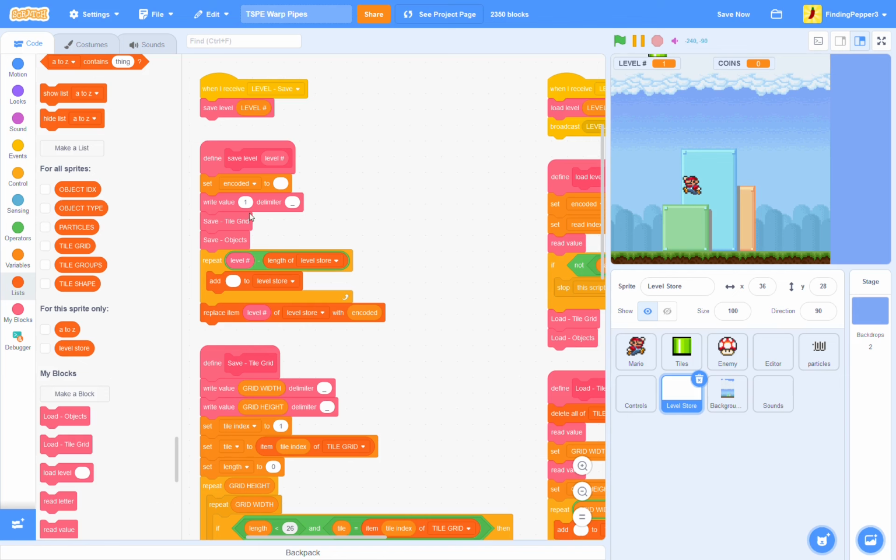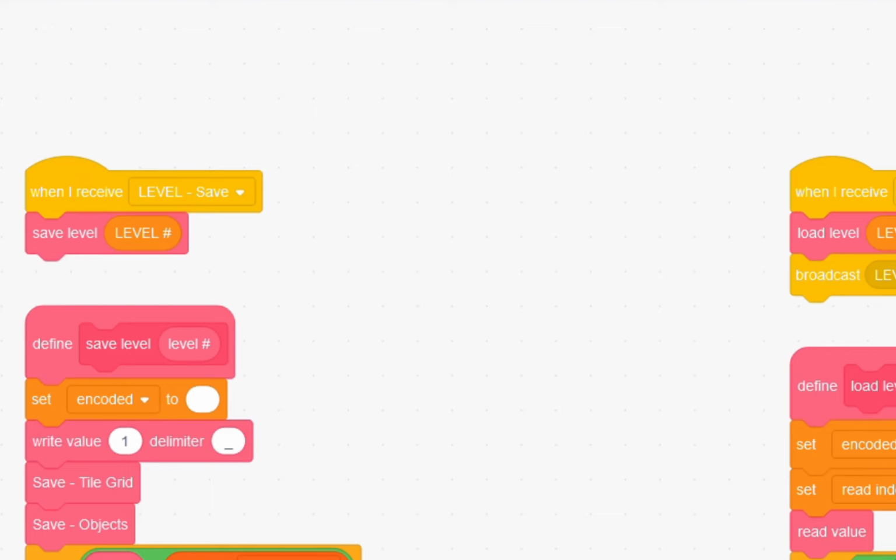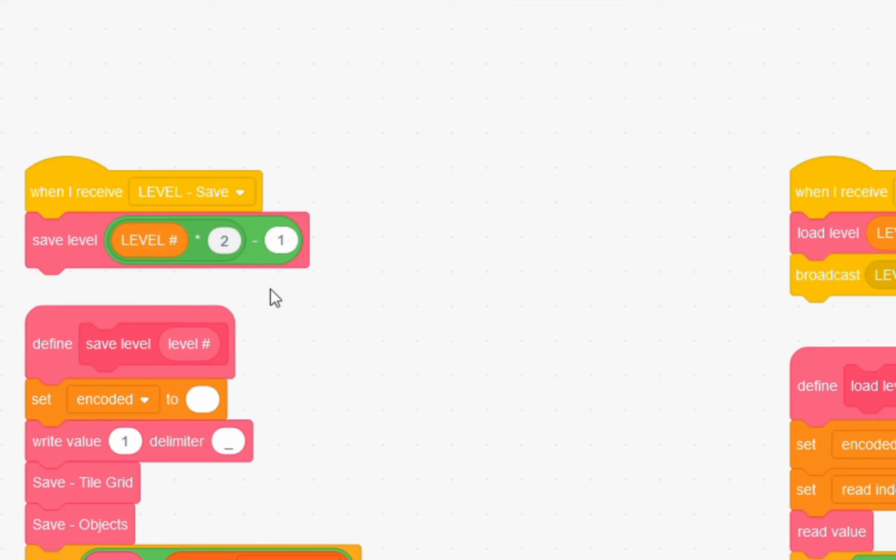Once we've done that, we can turn to our save and load scripts. Now, it turns out we don't have to modify these that much, and that these are the only things we need to modify. We can actually keep our level number variable the same and just change the input to save level and load level. Our overworld level will be level number, and then we need to multiply it by 2 because now we have 2 entries for each level, and then we subtract 1 to get it to be the first entry rather than the second.